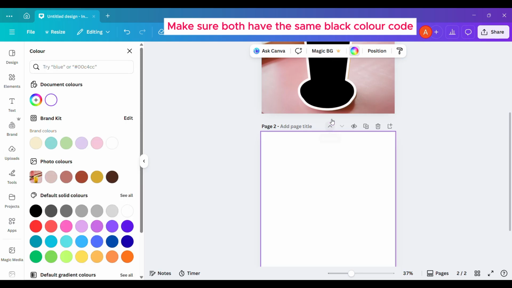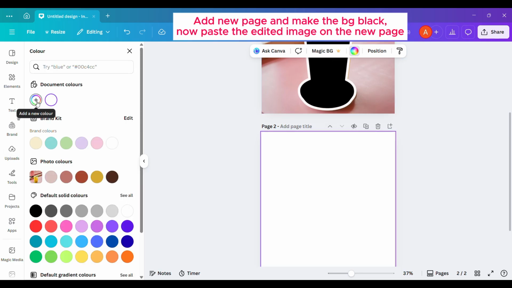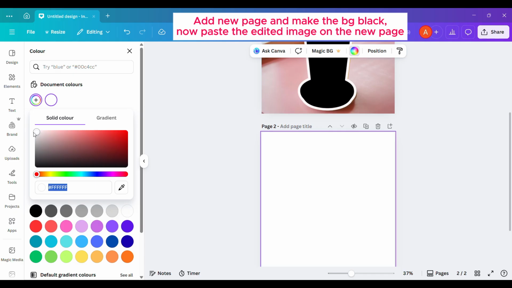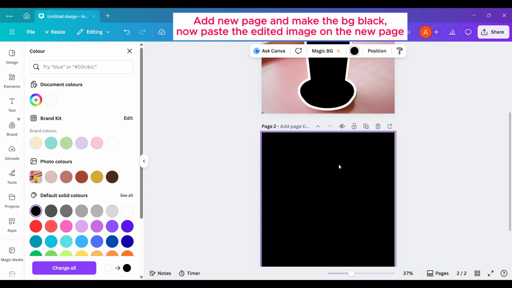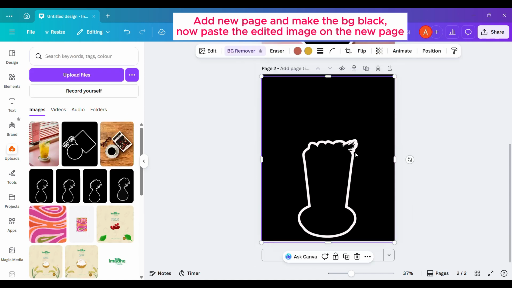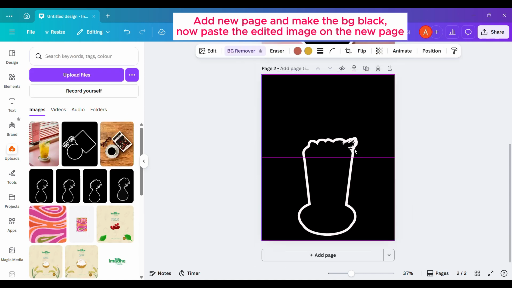Next, I go ahead to add a new page, and on the new page I'm going to make the background color black, and then I copy the edited image to the second page.